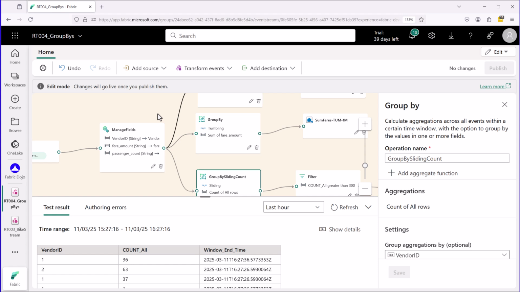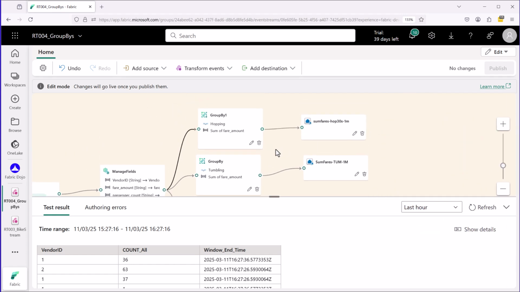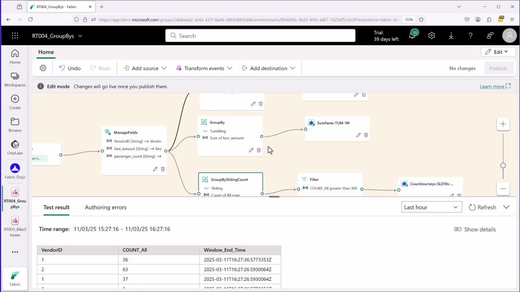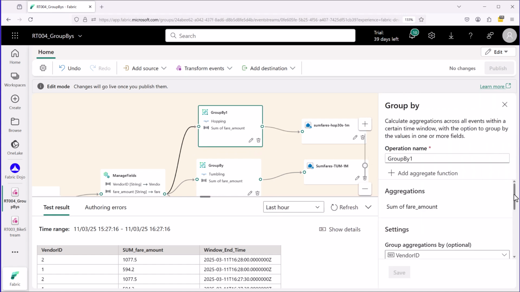All right, so what have we got then? So downstream from our managed fields, here we've got 3 different group bys. Okay, we've got a hopping window, a tumbling window, and a sliding window. So these are the first 3 that we looked at on our slide. Let's look at how we can configure them, what they look like, what the output looks like, right? So we'll start with the hop. So let's click on select here. What are we doing here?